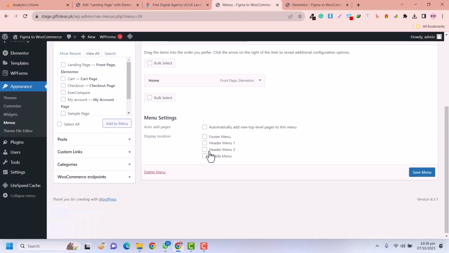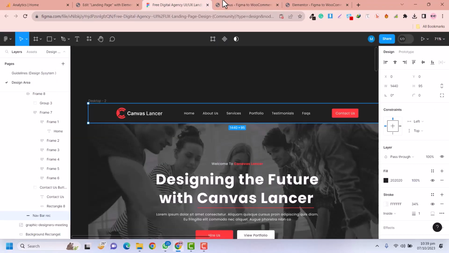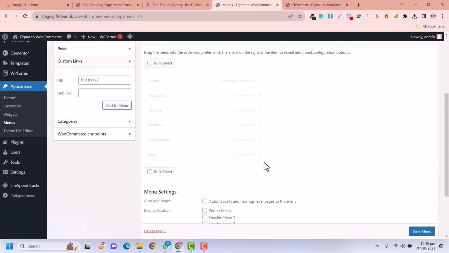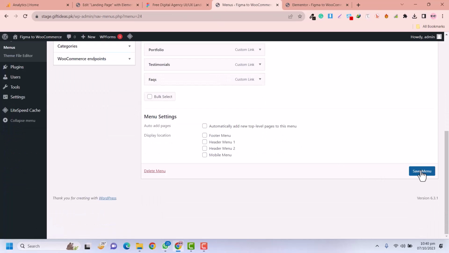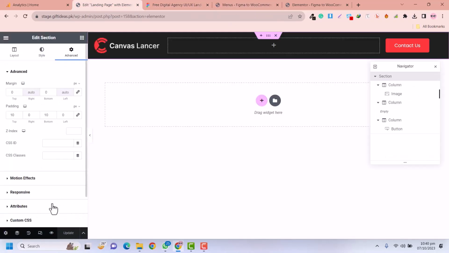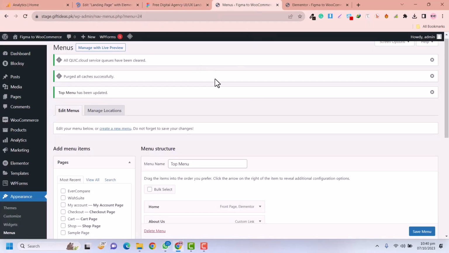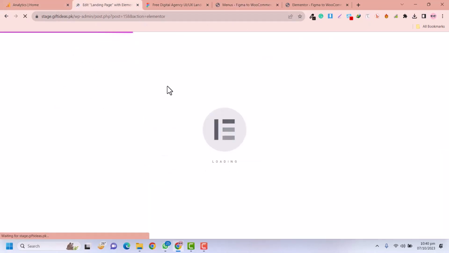So for now I am going to add a simple link, so you can change it later. This one, about us. Now you can see I have added all the elements into the menu, so just click on save menu. And now after clicking on update, we need to refresh, because the menu will not be loaded, so we need to refresh it once.